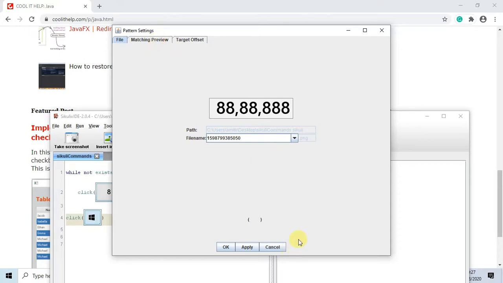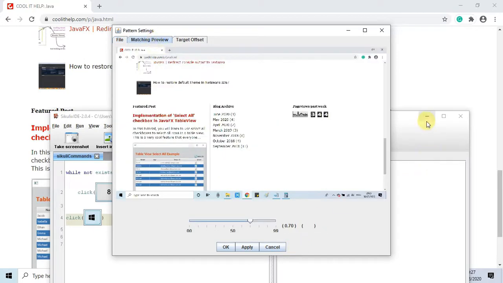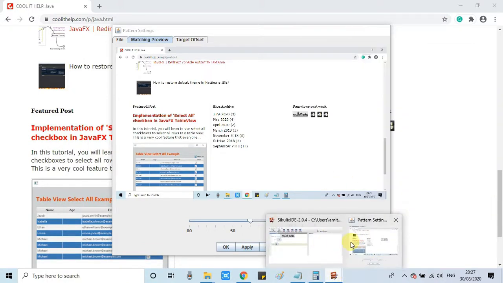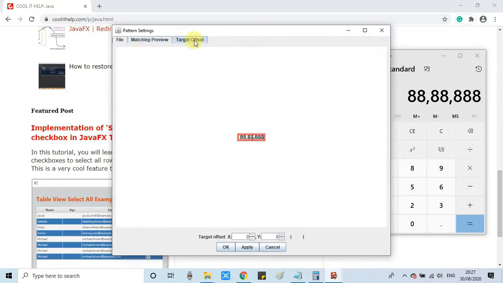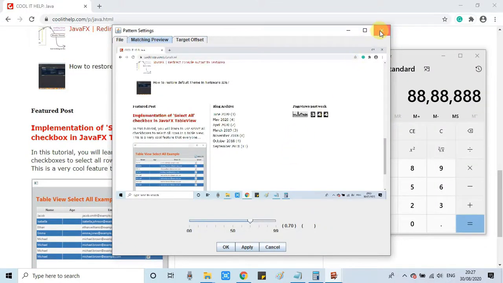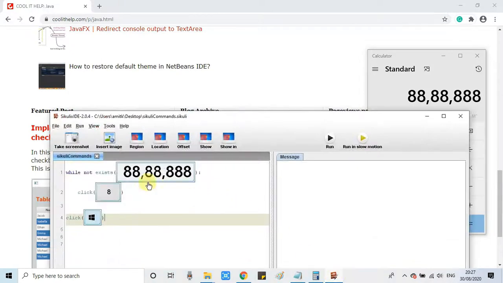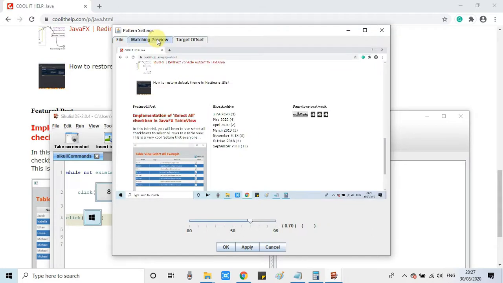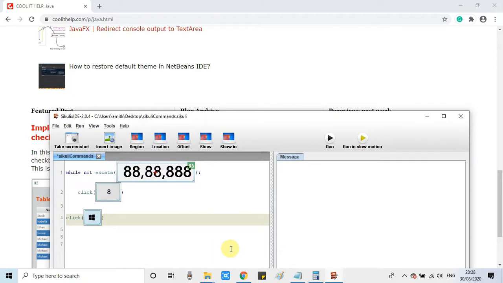And now I will change the similarity index of this image. Just double click to change the similarity index of that image. This is important because sometimes it will match the 5, 8 as well. But we have to match exactly the 8 that was typed 7 times. So I will increase the similarity index so you get the exact number for which you are writing your test case. Just apply and click OK. Now the index is 93%.